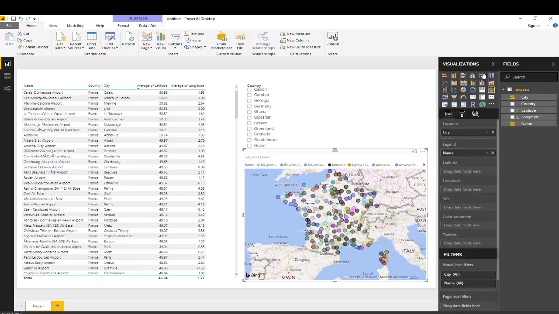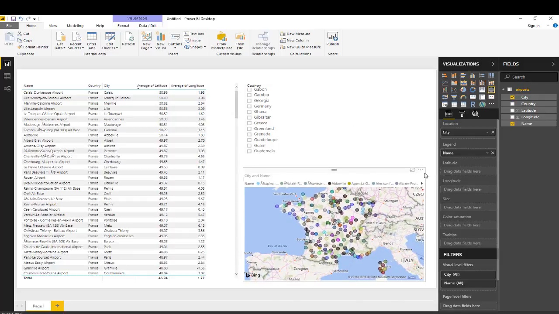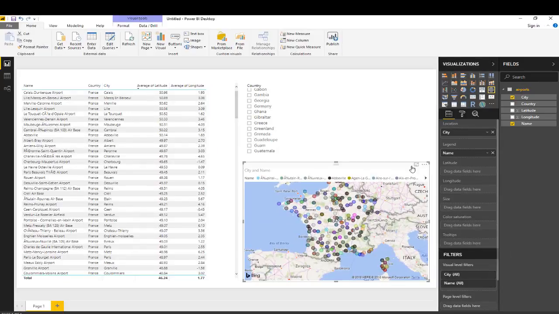Here you have a bunch of visualizations that you can choose from. Here I have just shown you the basics of using this powerful tool called Power BI from Microsoft. That was just an introduction to this beautiful reporting tool from Microsoft.